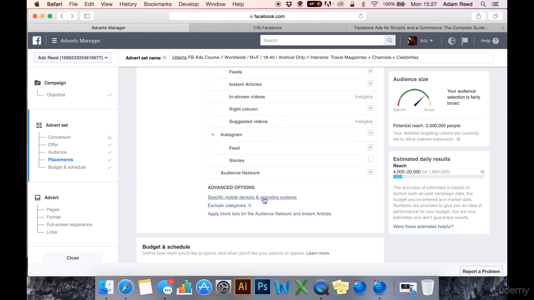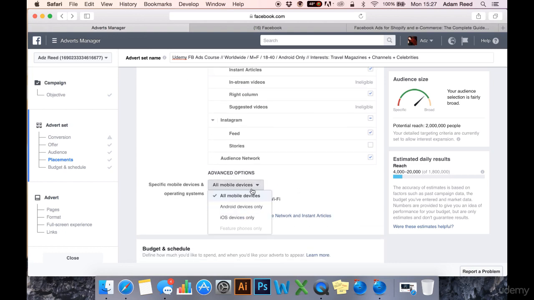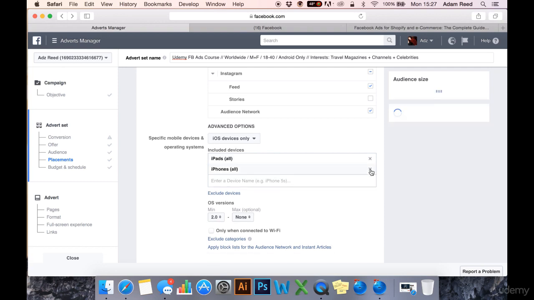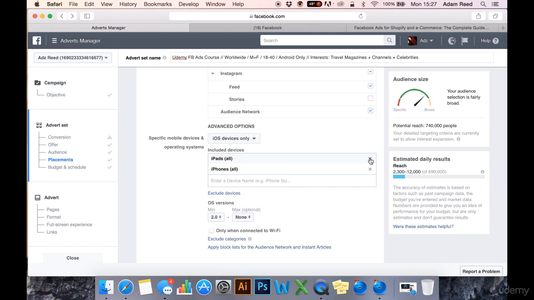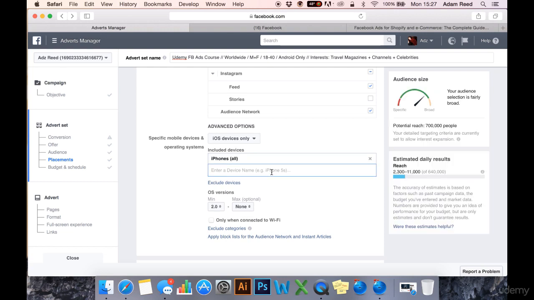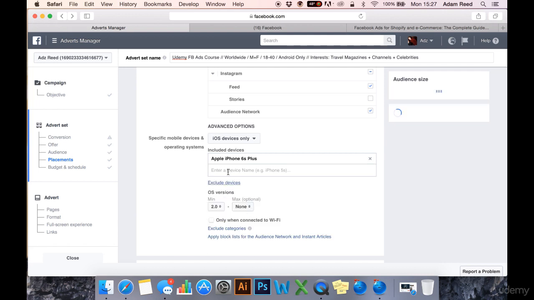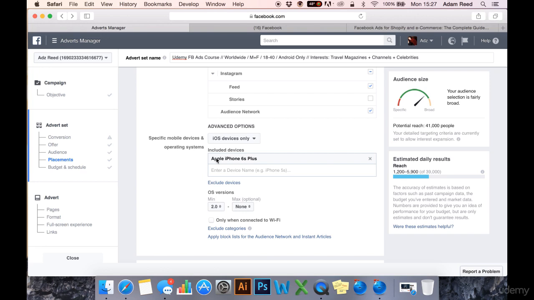And then you can look at advanced options. You can show only on specific mobile devices, so you can click Android devices only or iOS devices only, and you can go even deeper. So if I click iOS, I can perhaps just show on iPhones, maybe I don't want to show on iPads and iPods. Or even further, for example, if I'm selling a phone case, it's probably a good idea to type in the model of iPhone that the phone case is for, and it's going to be for the 6S Plus. So now I'm only showing it to people that have the 6S Plus.